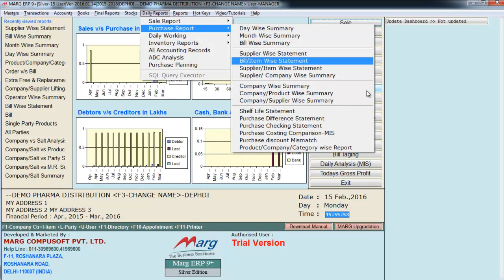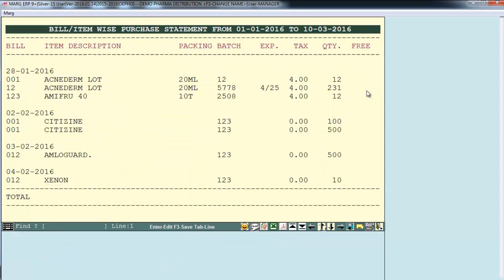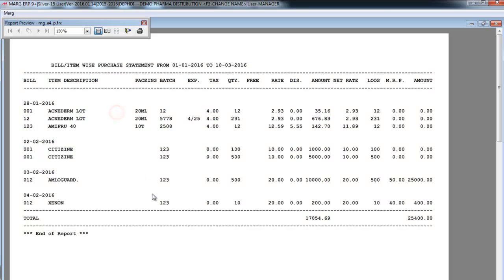Next is bill item wise summary, means which items you have purchased in which bill. Here you can see on which date you purchased which product, in which bill number, and how much tax you have paid, and how many quantity you purchased, what is the rate, what is the discount, what is the total amount, net rate. So all the details you can view here.